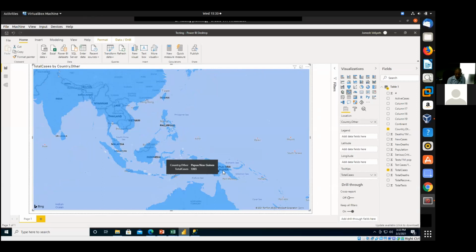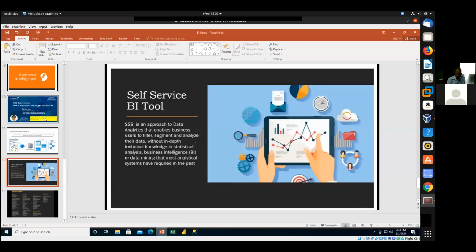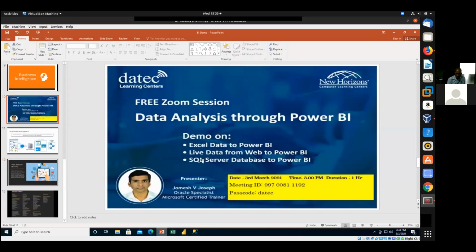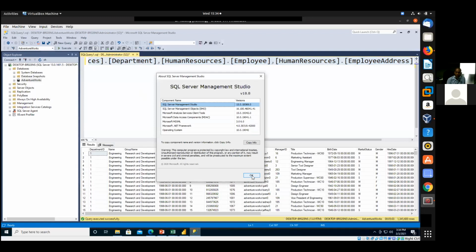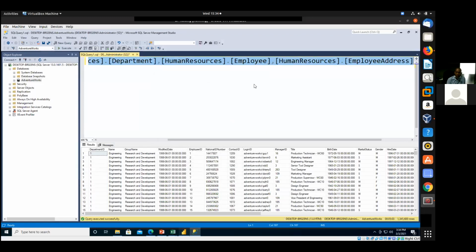So this will be the session we have. The second part, we completed how to use live data from the web in Power BI. Now let us go for our third and final demo, SQL Server database to Power BI. For that, I've installed the SQL Server database, and it runs in version 18.8. Let us quickly do it in Power BI.